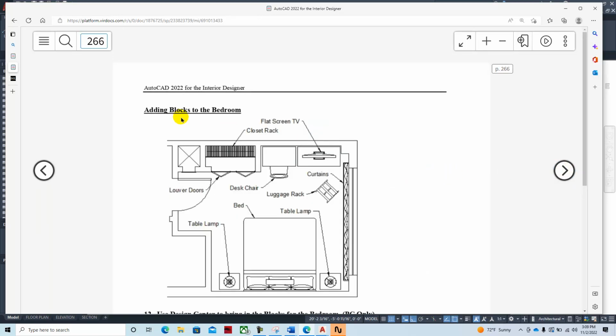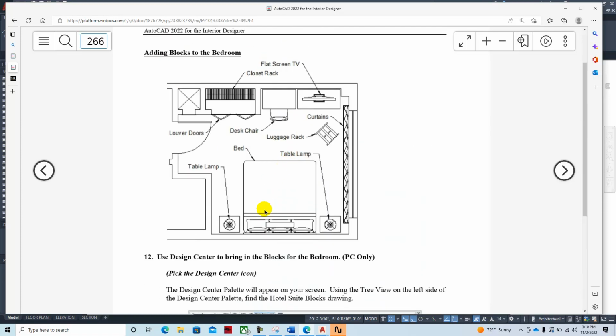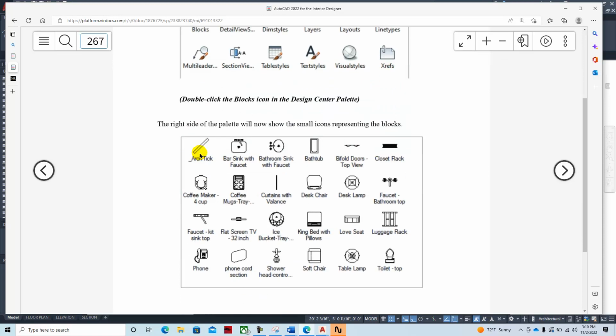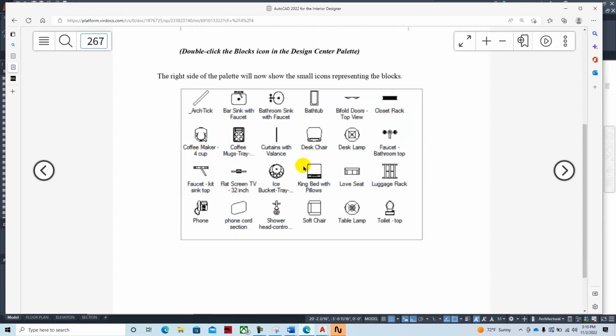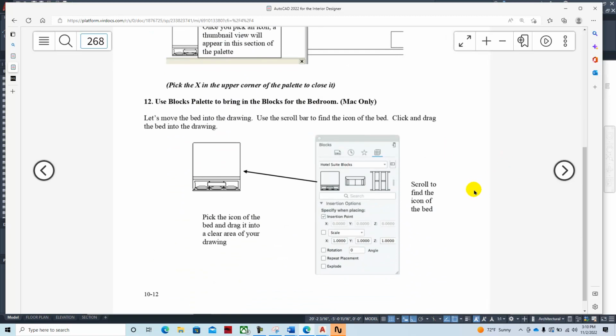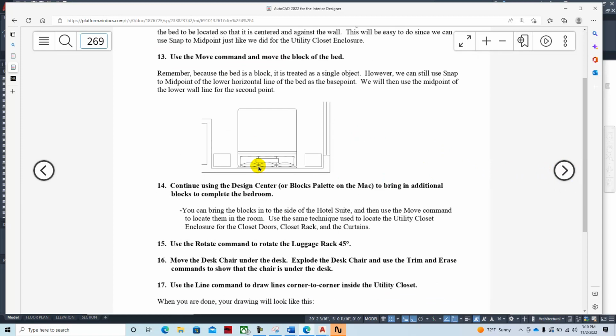Then as we add the blocks, we'll add these different blocks for the bedroom. They said to use Design Center and bring in the blocks for the bedroom. We're going to put in the bed, the table lamps, the luggage rack, etc. They walk you through opening Design Center and the blocks within it. Then we can drag and drop the bed into the room like that.